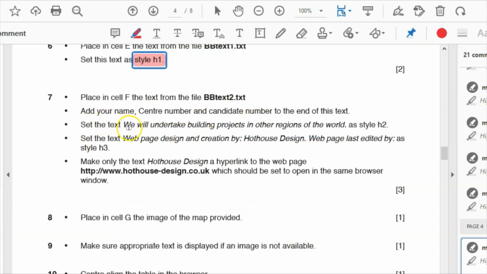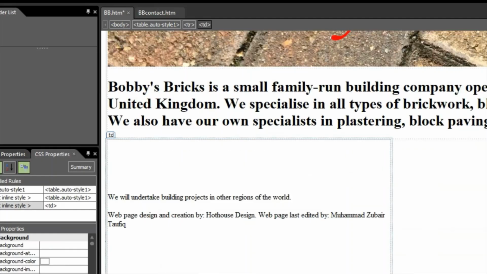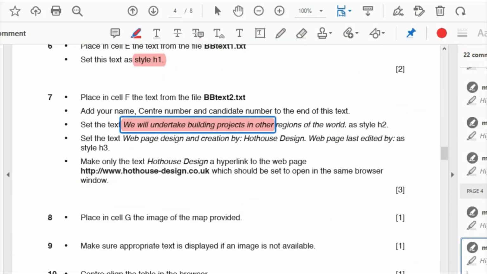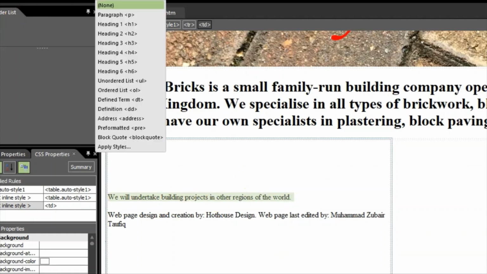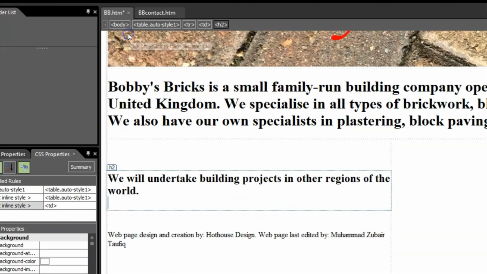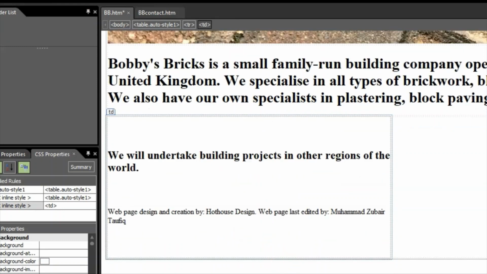Set the text "We will undertake building projects in other regions of the world" as style H2. We will undertake. Okay, we will undertake. So this is the one. I'm going to apply style H2 to that. There you go.